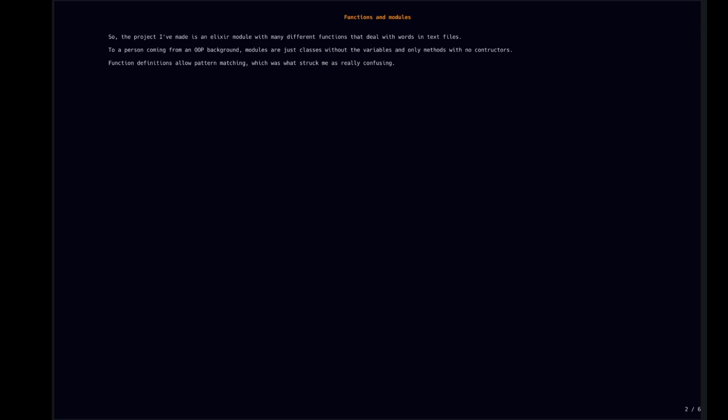It's functions and modules. So, the project I decided to make is just an Elixir module with different functions that really deal with words and text files, kind of like a word count and the most repeated word. To a person coming from an object-oriented programming background, which was me, modules are just like classes without the variables and only methods without constructors. So it's kind of like C structures.